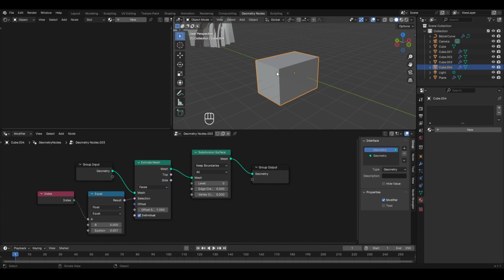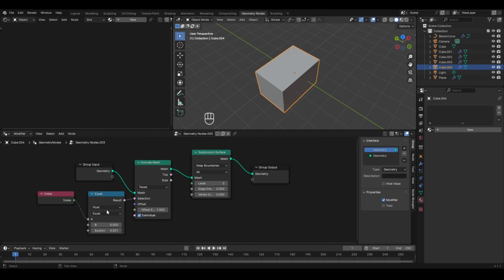Also, if you want multiple faces to be extruded, then you can change the mode to less than or equal, and if I increase the value of B from 0 to 1, then two faces are extruded here.